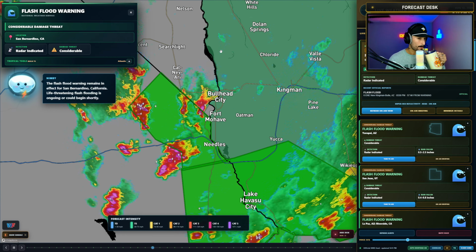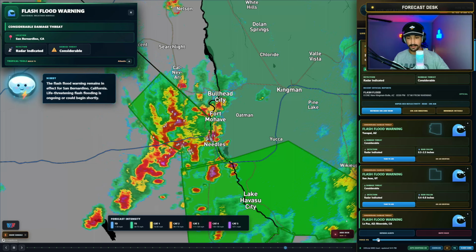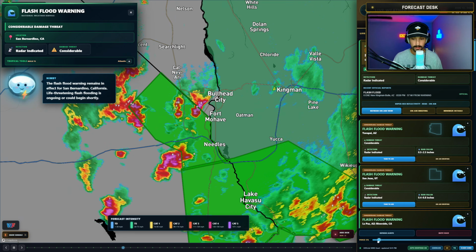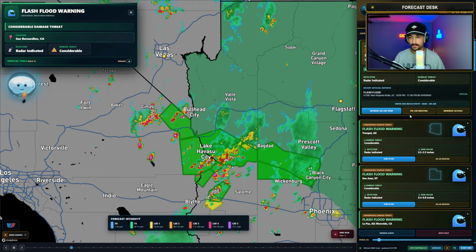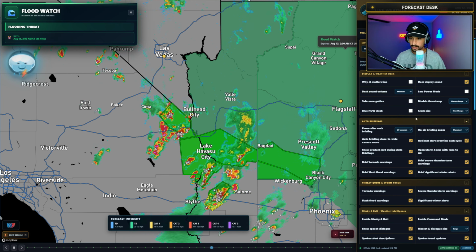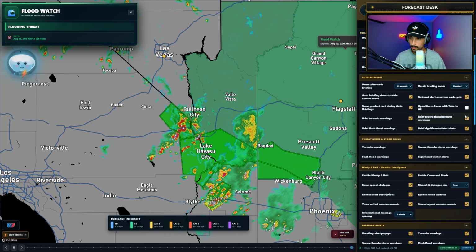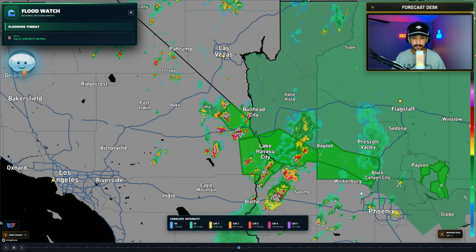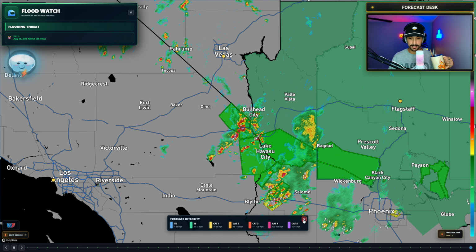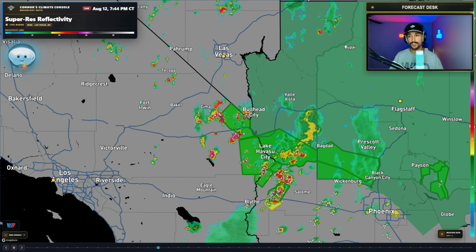The flash flood warning remains in effect for San Bernardino, California. Life-threatening flash flooding is ongoing or could begin shortly. I'll let NIMBY run quietly in the background while we talk, so that you guys can see what's going on here. And then I'm also going to switch this over to product card, so she can open the product card, and we're going to open storm focus. We're going to take that away so that we can see it like this, and we're going to exit out of spaghetti plots.